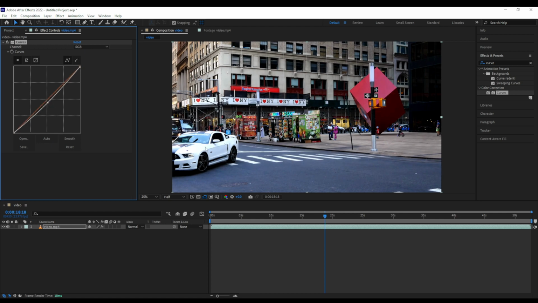I feel like these highlights are pretty blown out, so I'm going to put a point near the highs and reduce that. But when you're using curves, it's better not to adjust very drastically, because it will spoil the image. As you can see, you can only adjust a little bit, and I don't think I need to adjust the darks. Okay, I think this is good. And you can just turn this off and on here.